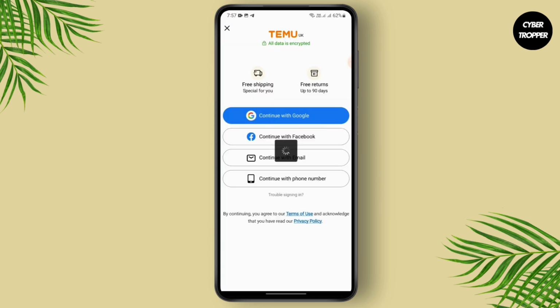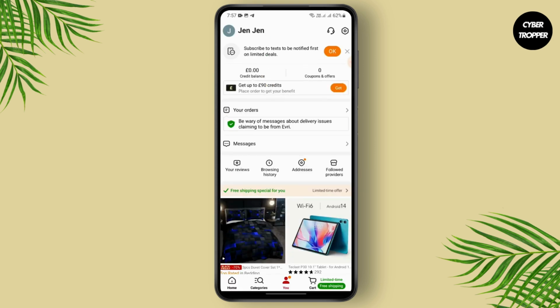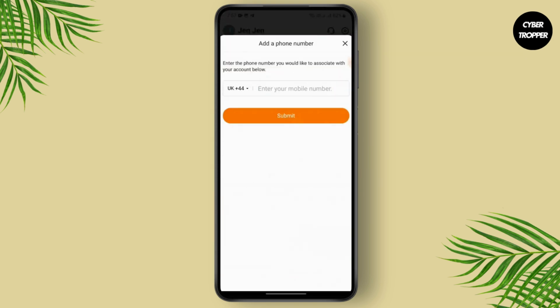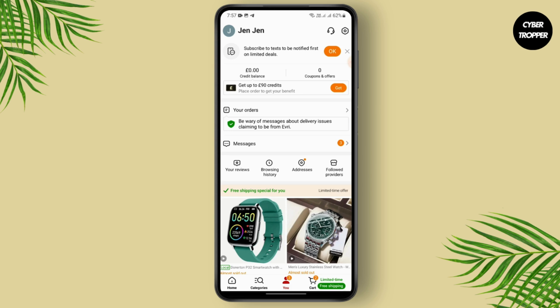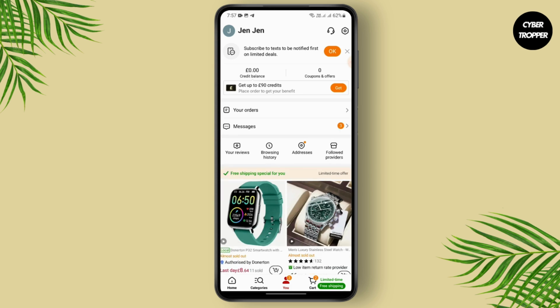And after clicking on my Google account, what it does is it directly takes me to my TEMU account very easily. You just don't need to do anything, just follow that process, and just like that you should be able to log in to your TEMU account very easily. So therefore this is how you do it.